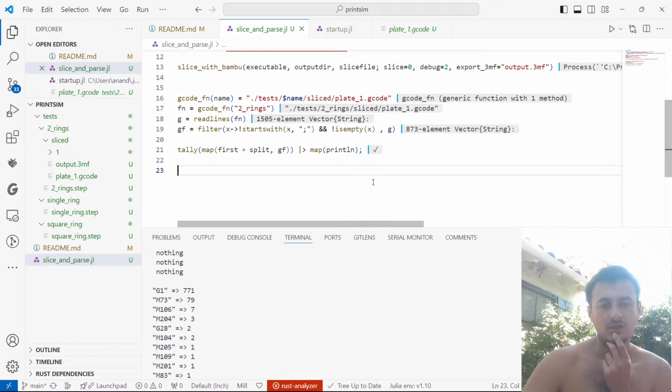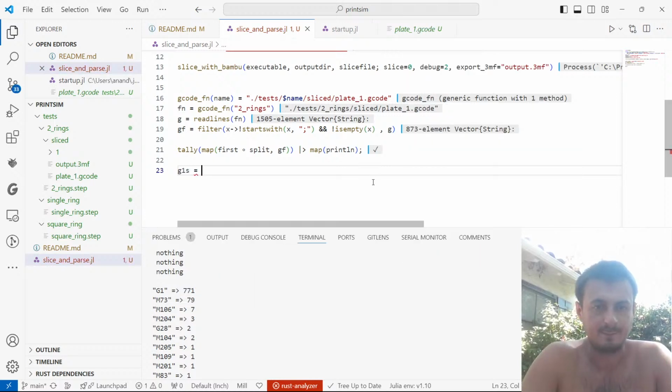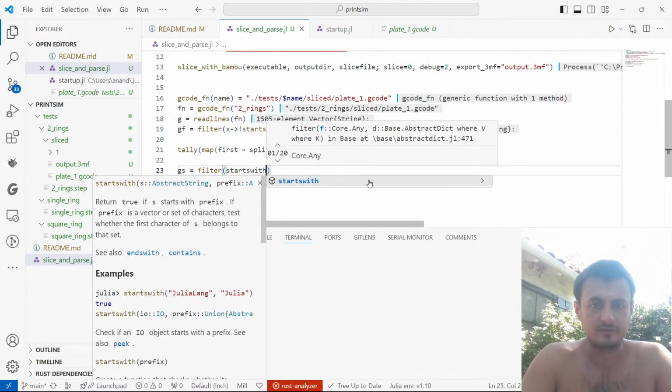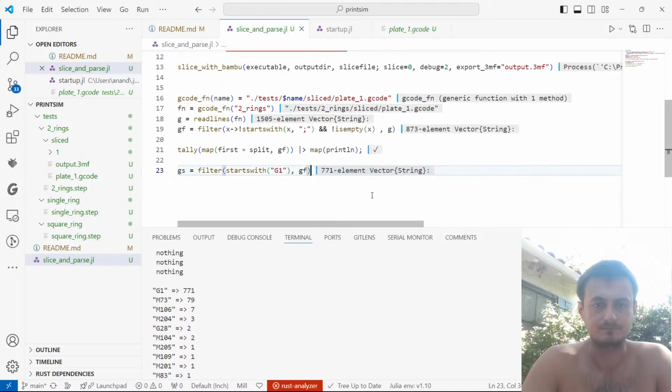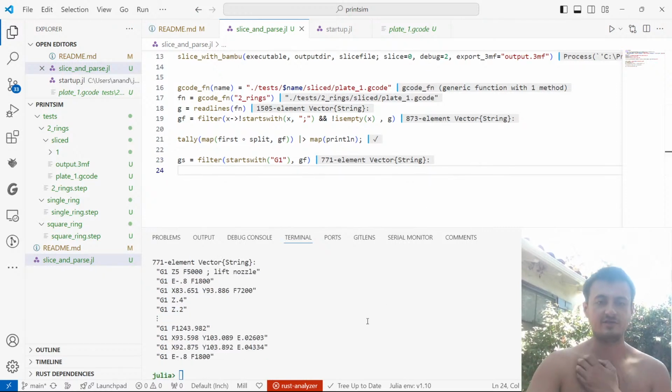Now, okay, so now all we need to do is take all of the G1s. So I'm not gonna write all that out. Filter starts with G1. Okay, so yeah, this is the 700 of these ones.